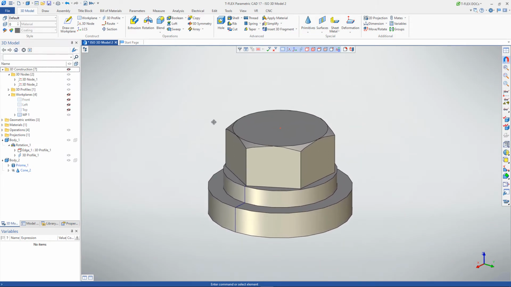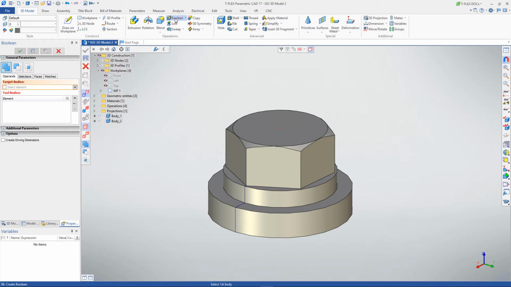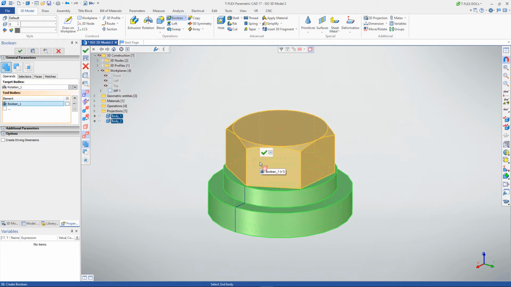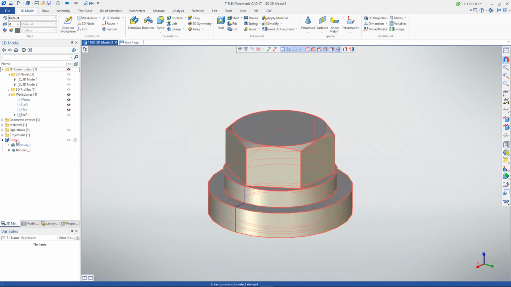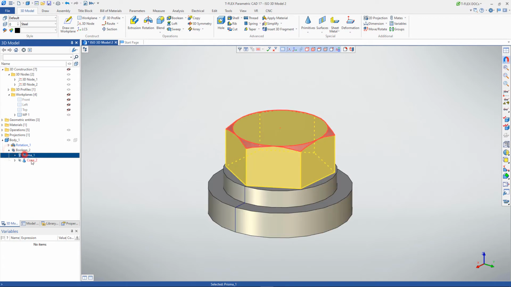Now we can combine the two bodies. To do this, we need a Boolean operation, which allows us to combine, subtract bodies, and create intersections. The addition operation is enabled by default. Select body 1 and 2. Bodies can be selected both in the scene and in the model tree. Then confirm the entry. One body appeared in the tree, which also consists of a Boolean operation, which includes a prism and a cone.